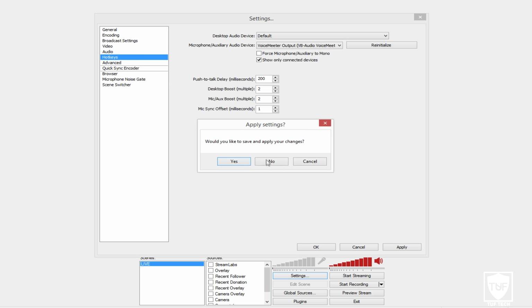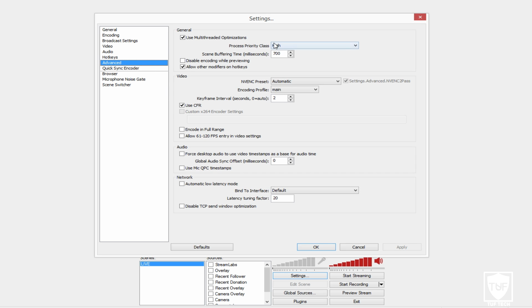Your hotkeys is all personal preference. Your advanced settings: use multi-threaded enabled. You want to put your priority class to high. This is going to be really, really good. This is key right here. You want to set this to high if you want really good quality.